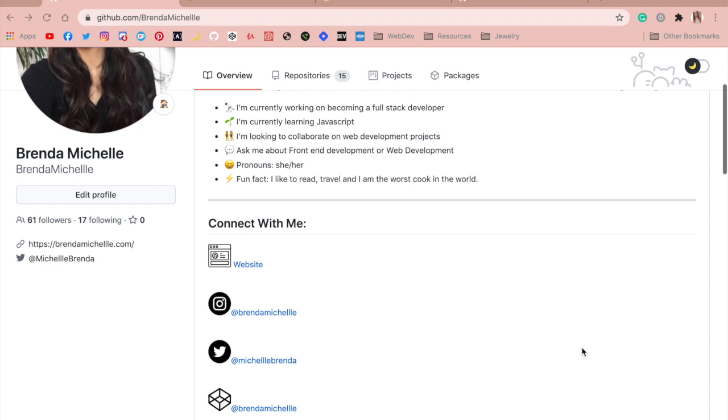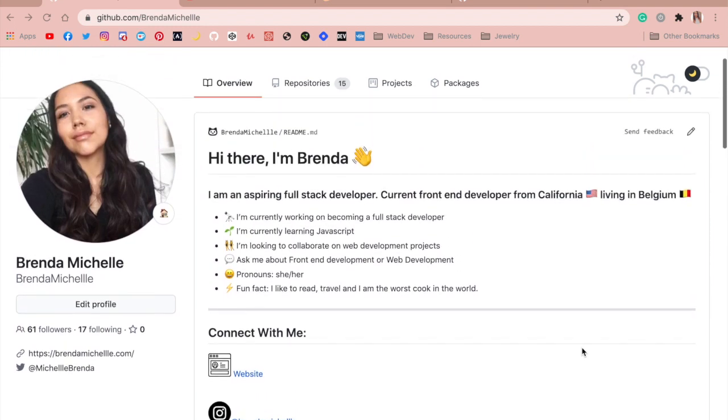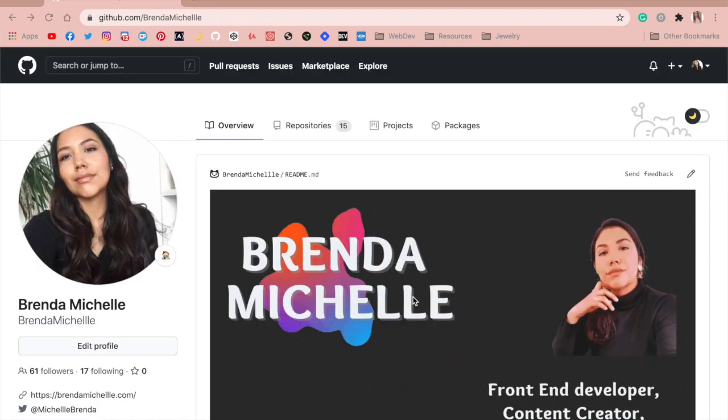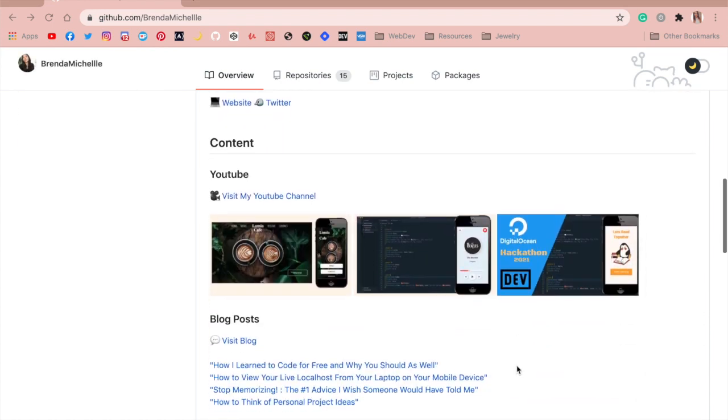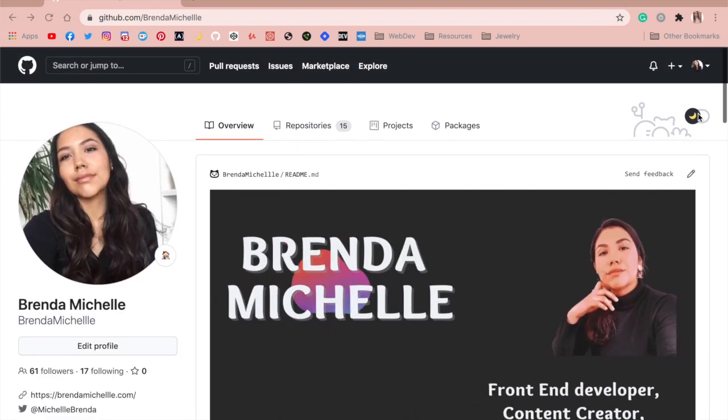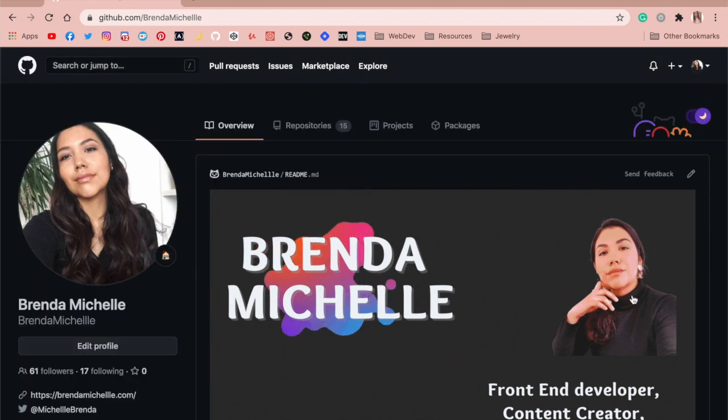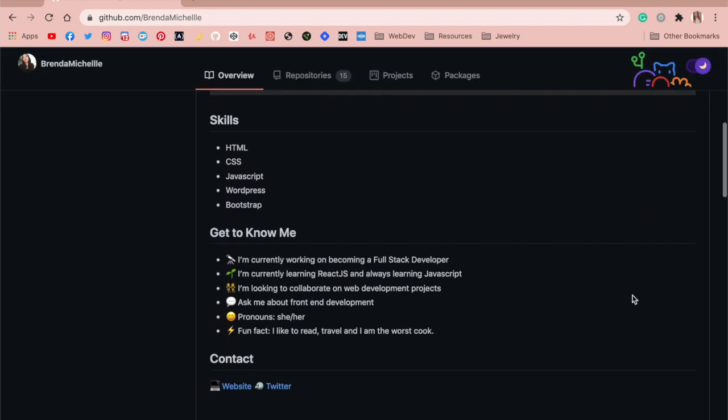Today I'm going to be showing you all how to customize your GitHub profile. As you can see, this is my GitHub profile that I customized, but I'm actually going to be redoing mine. You guys just saw the previous GitHub profile, and this is what the final version is going to look like. This is the light theme, and this is how it looks in the dark theme.